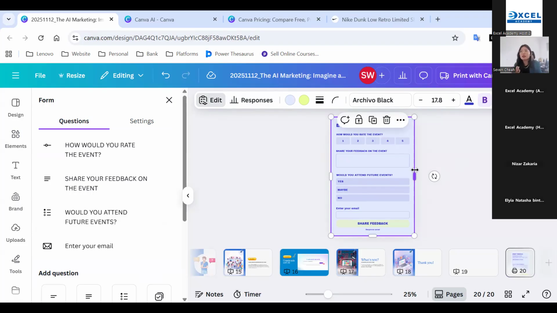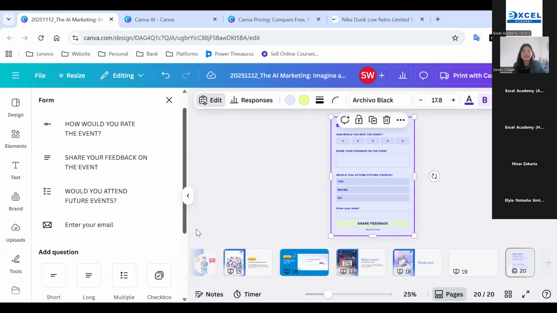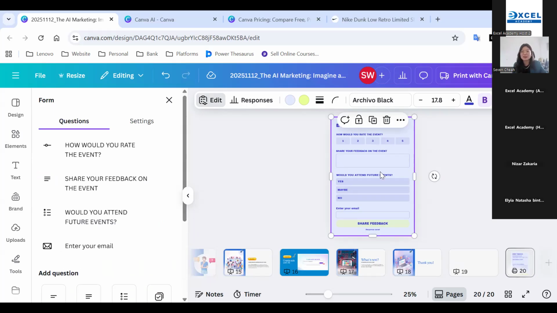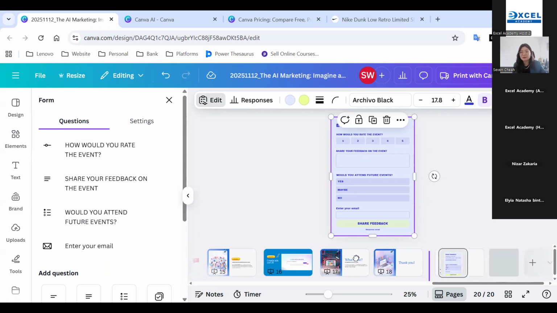Because sometimes Google Form is easier, but not that beautiful. Sorry, Google. Not that lively, and it also doesn't have the design and fun elements here. But with Canva AI now, you can do your form much more easily.